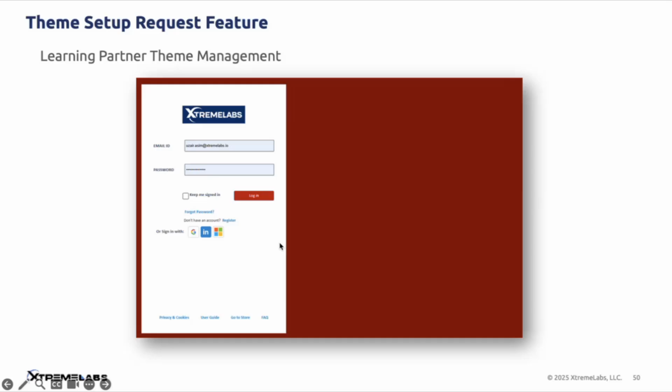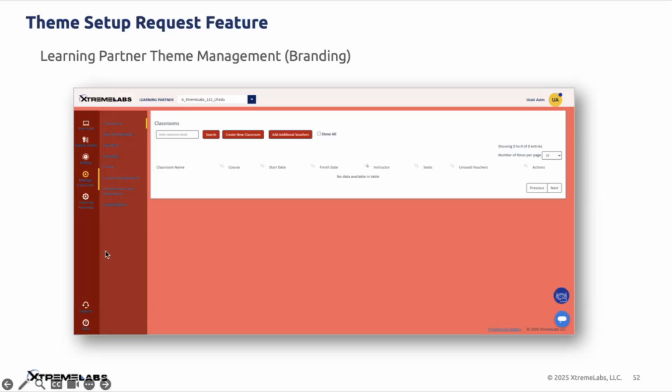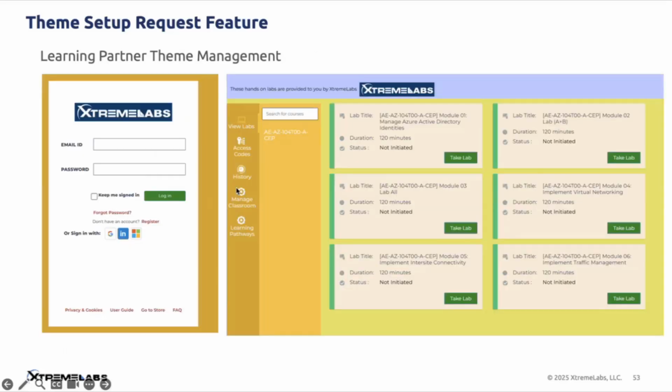This is one setting in which we have set red as the background color and red as the button color, and a different logo. In the instructor, admin portal, and user portal, you will be able to see different colors, whichever you have provided to us. Here it is blue, with a pink background. And this is another example in which the background is yellow and the buttons are set to green. So there are a lot of options to modify the theme as per your requirement.